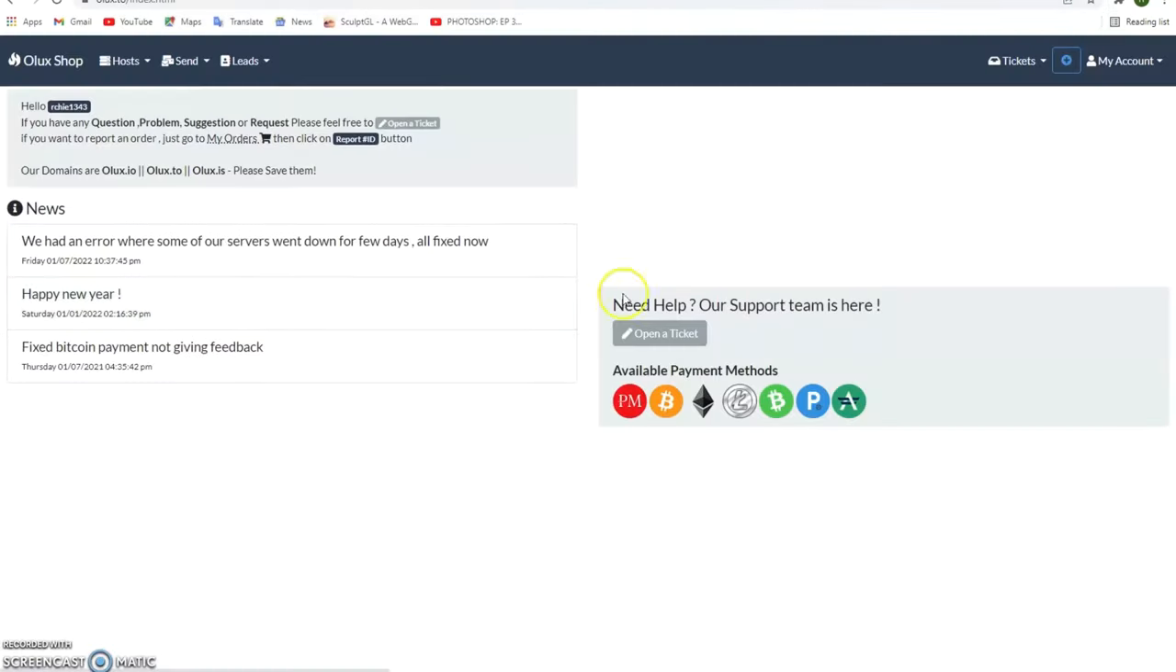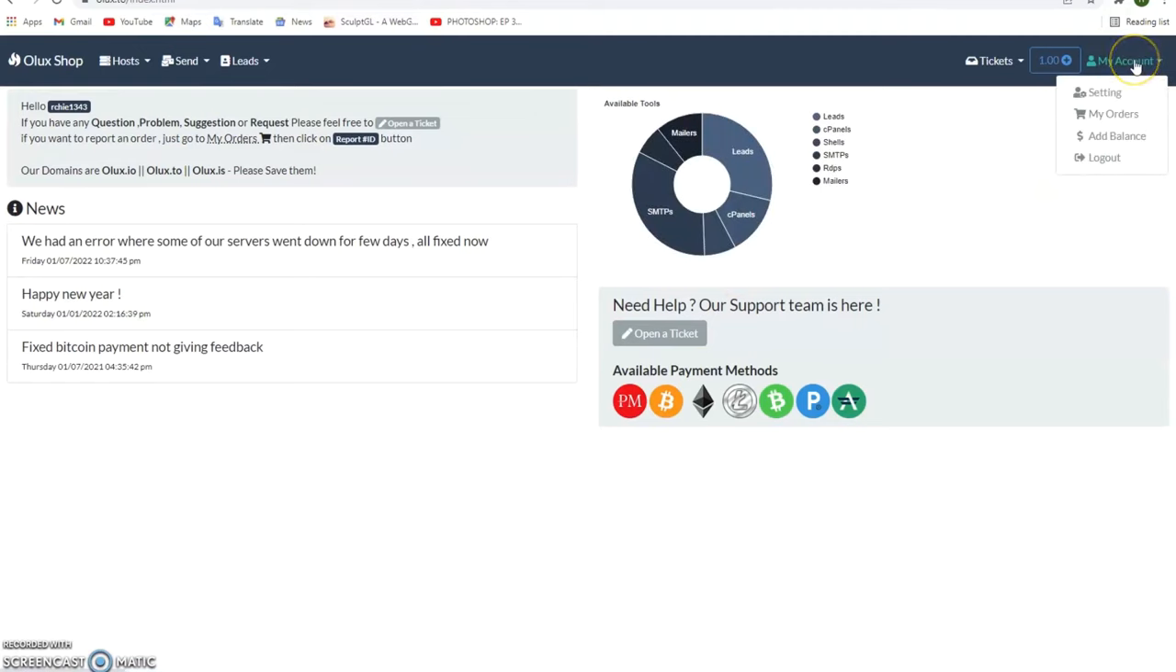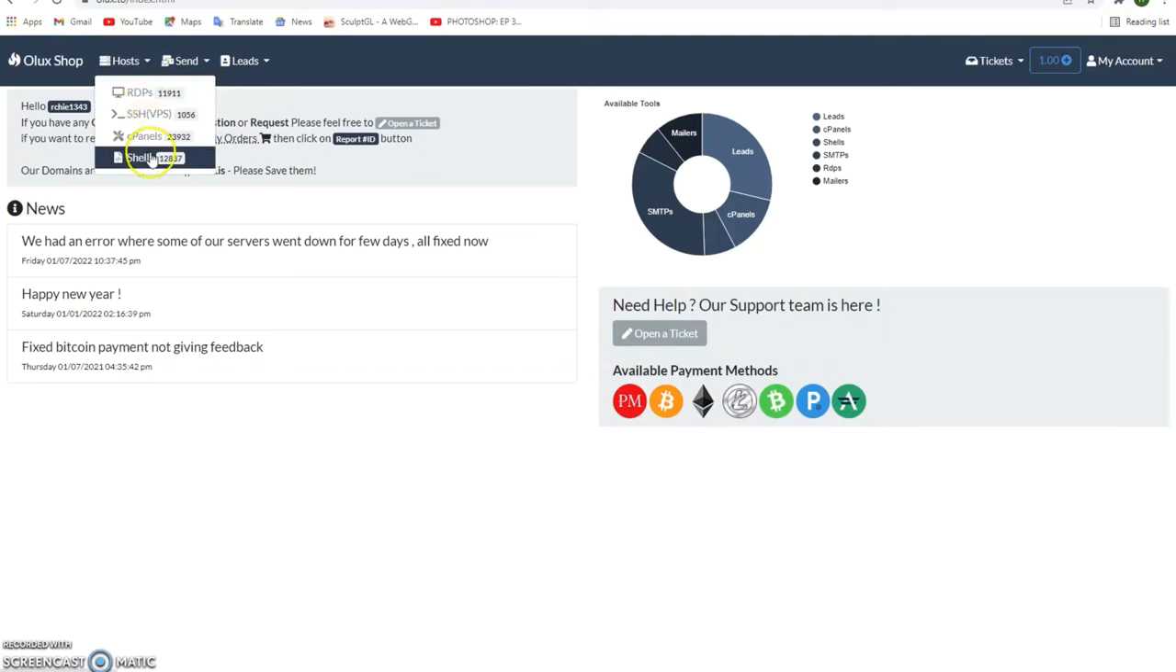You'll need to create an account. I've already created an account. Go ahead and create an account yourself and fund your account with Bitcoin. Once you're done with that, we have so many things actually here you can buy. You can buy leads, email leads for spamming. You can buy PHP mailers or SMTPs for sendouts. And you can buy RDPs, VPNs, cPanels, and shells.